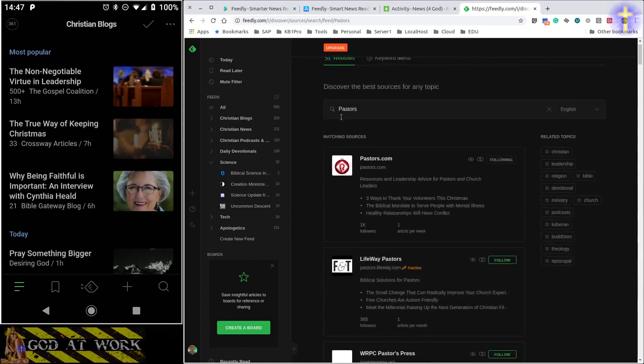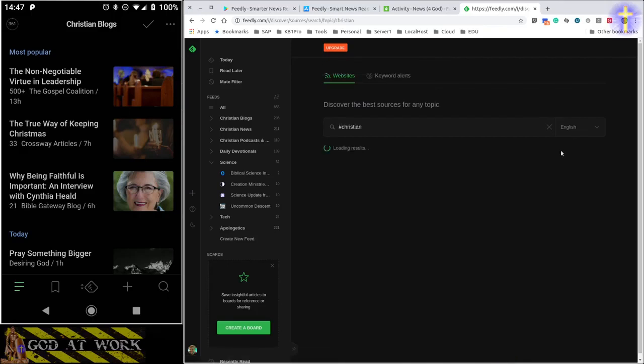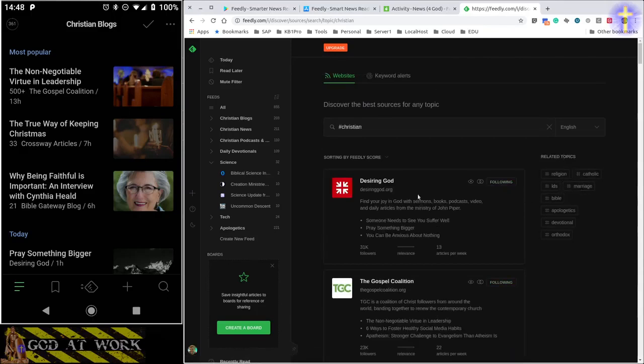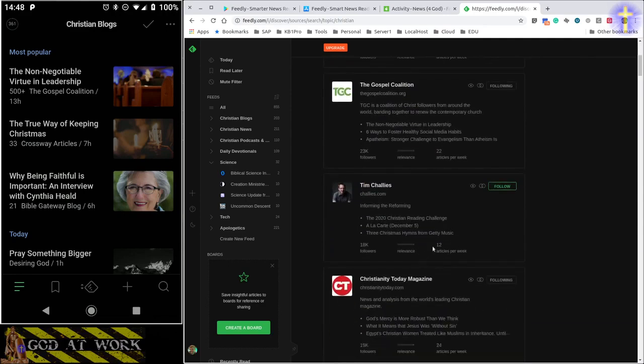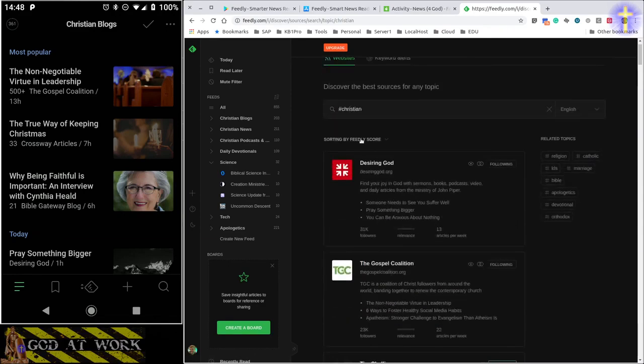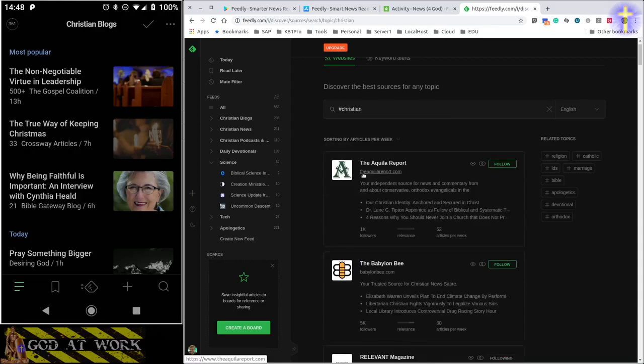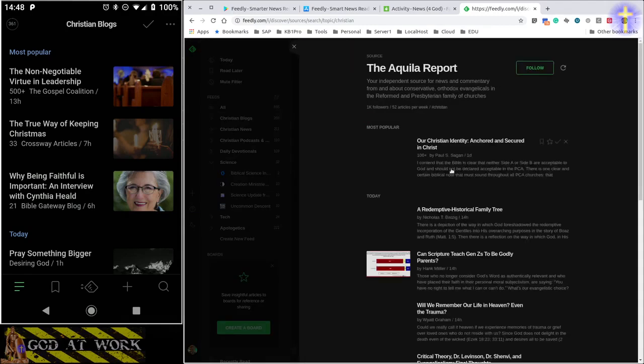Now one of the things is when we did this search, we only have the option of doing matching sources. But if we come off to the side, we have some hashtags. So if we want to look at things that are Christian, we can see that we can pull in Christian news articles. So we can also then sort by, maybe you want to just find ones where there's a high volume of articles per week. And then from there you can click on the view and kind of see what content that they produce.